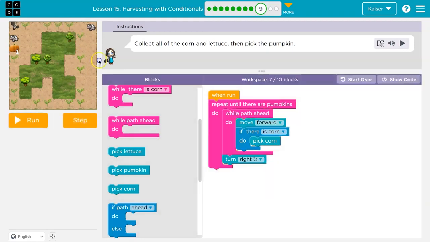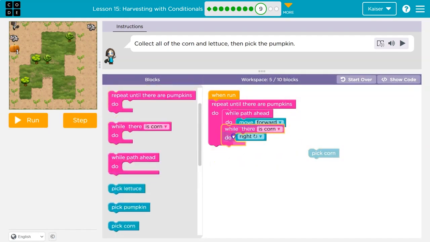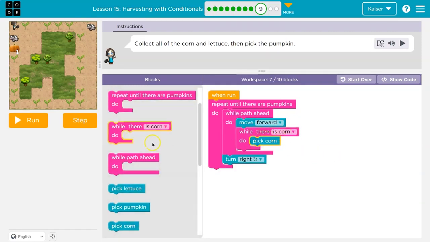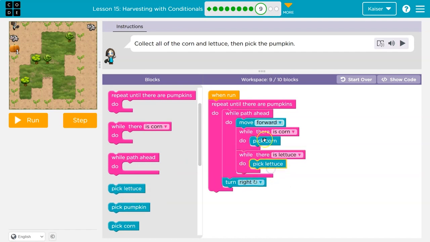However, just to be safe, if they randomly give us more, I'm going to use a while loop. So while there's corn, as long as there's corn, pick the corn. Now, we also have lettuce. So while there is lettuce, what am I going to do? Pick the lettuce. This is confusing stuff. It's like a bazillion steps. I want to go through it.